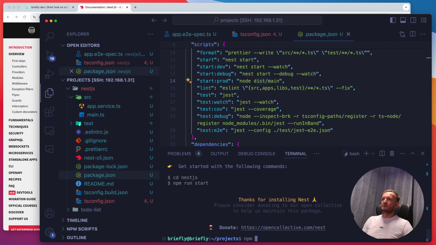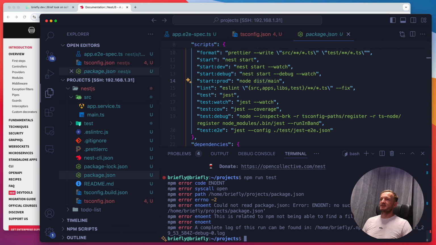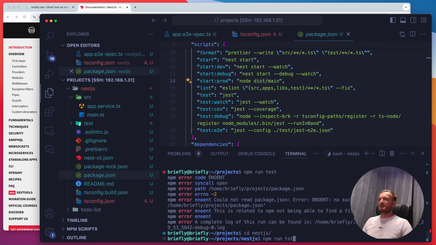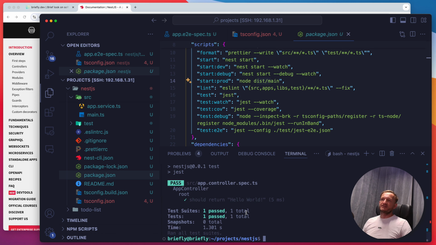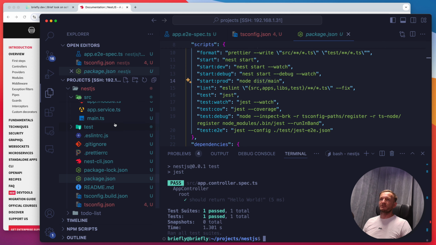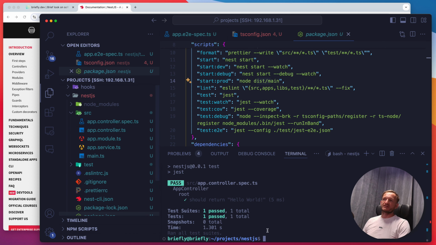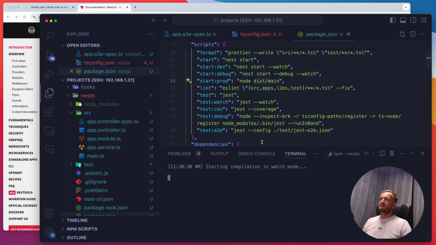So maybe let's run npm run test and see how it works. Okay, we are not in the NestJS folder. npm run test, and it will run a very basic Jest suite. It found this one spec file and just ran it, should return Hello World. We have it. It's just a very basic overview. We will talk about tests later. And maybe right now let's do npm run start:dev with the watch flag.